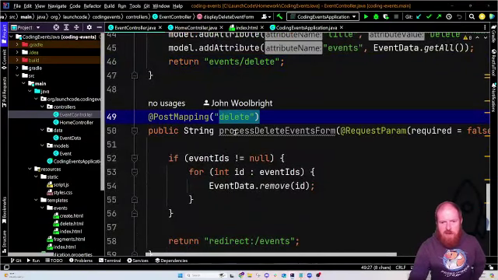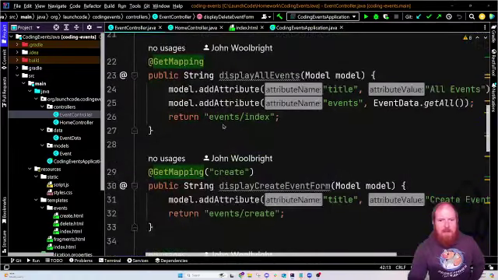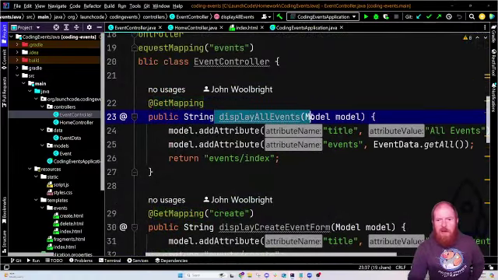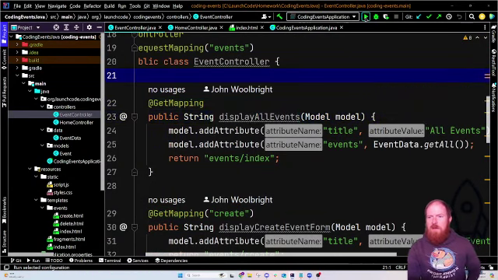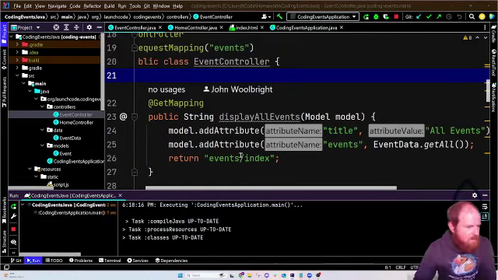And then here's your post mapping of the delete, which because of how I'm going to do it, I'm actually going to have to redo this one. And then again, the display all events is your read. Even though we don't call it out as a read, this is your read when you display all events. So again, let's level set. I'm going to start this.